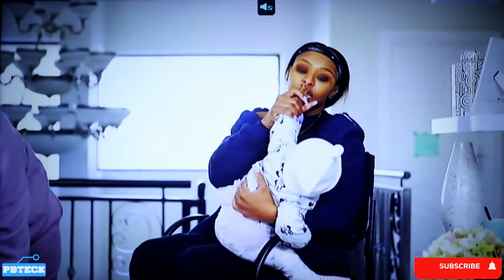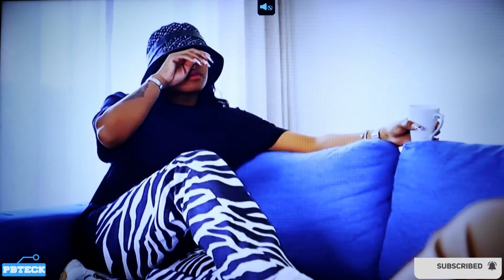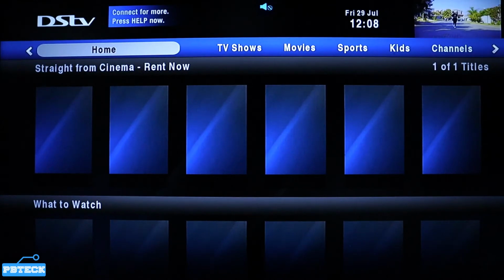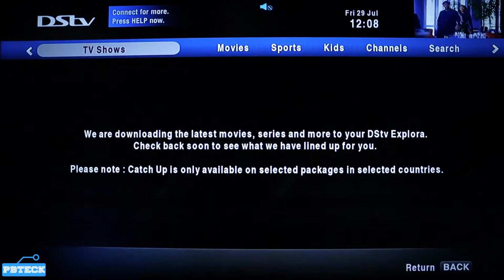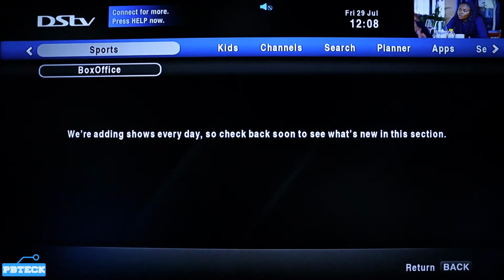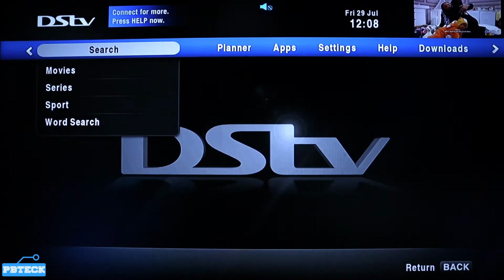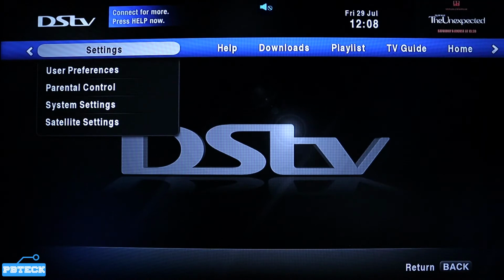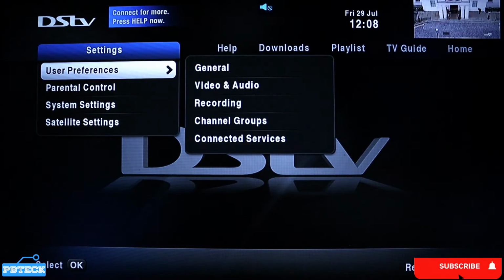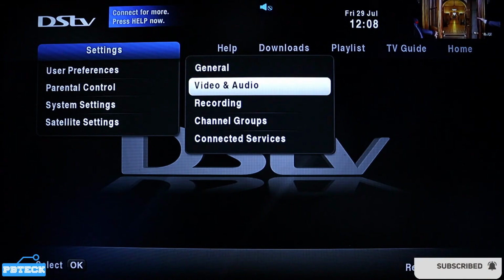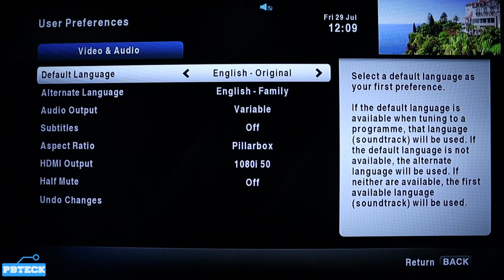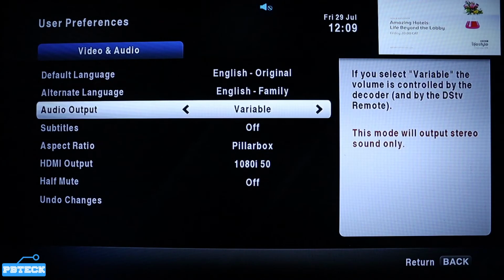All you got to do is pick up your remote and press the blue button, which is going to take you to the menu. The blue button is the DSTV logo on your remote. When you come here, you look for settings, and you come to the user preference. That's the first option. You press OK on it, and you come to the second option, video and audio. You press OK, and when you come here, you come straight to the subtitles right there.